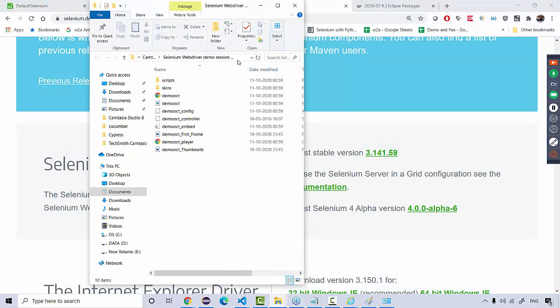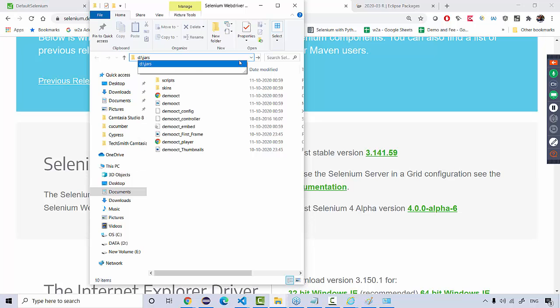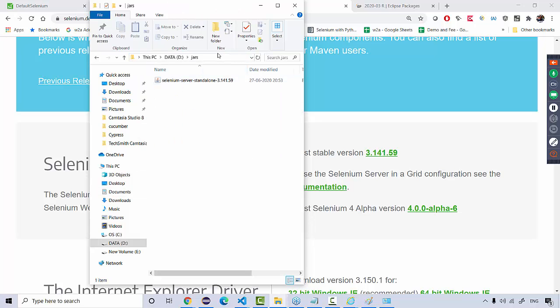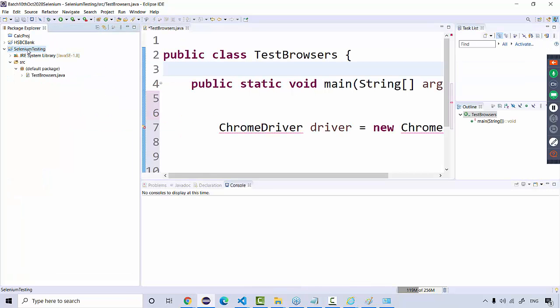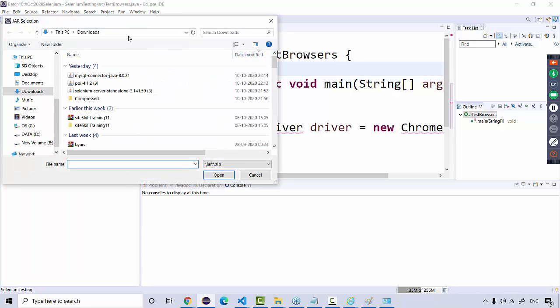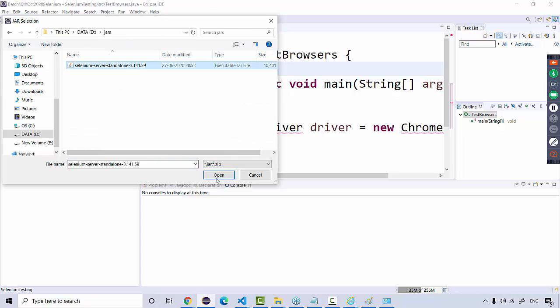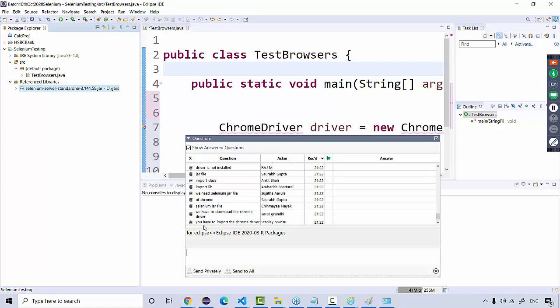I've kept it somewhere in my D drive, in jars. So this is the jar file. So what I'll do, I'll just copy this location. I'll go inside Eclipse and I'll right click on my project, go to build path, add external archives, and go to this location where I have this jar file and click on open. That's it. So I've imported the jar file.